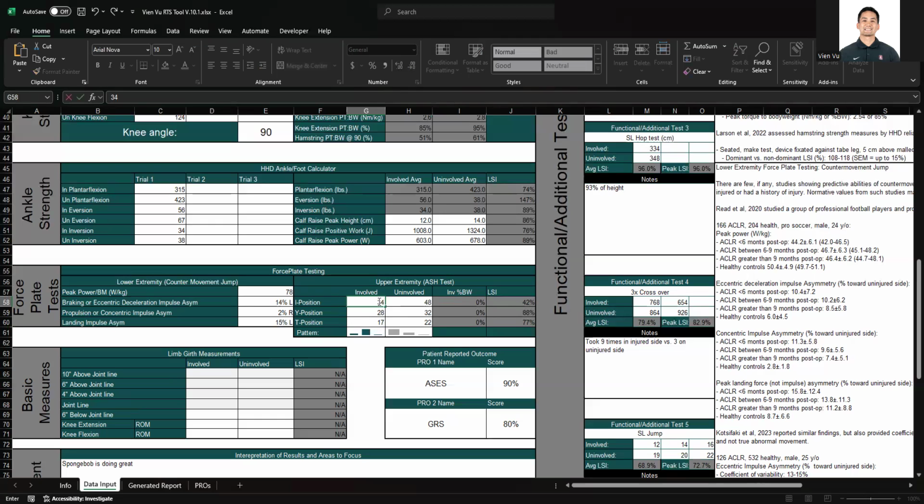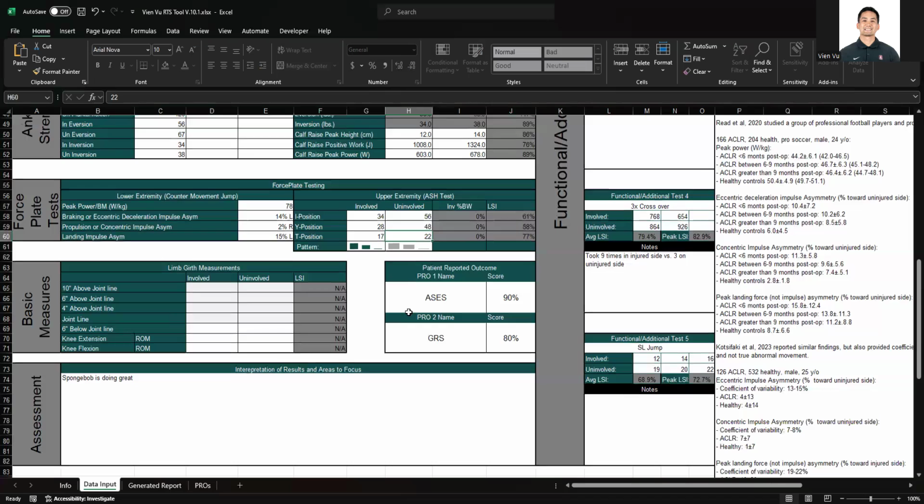So let's say you make this different. You could see that you'll get a quick visible pattern to help you make your decisions a little bit faster there, and so on. So it'll change based on what this data says there. And then we also included limb girth measurements.